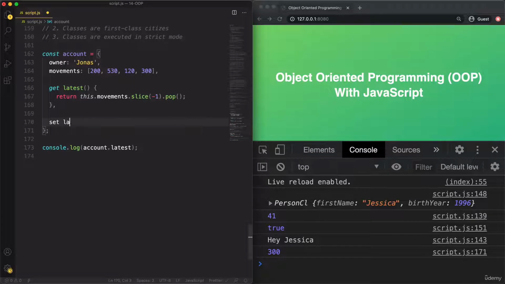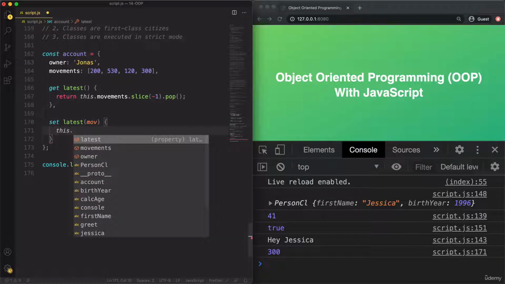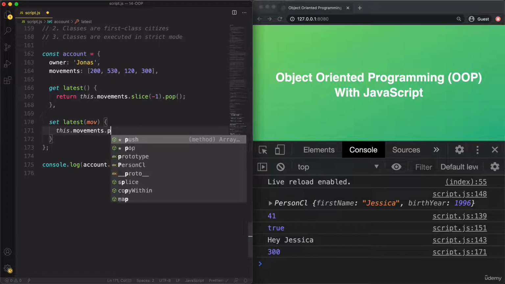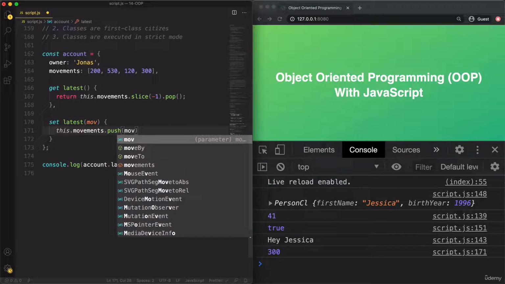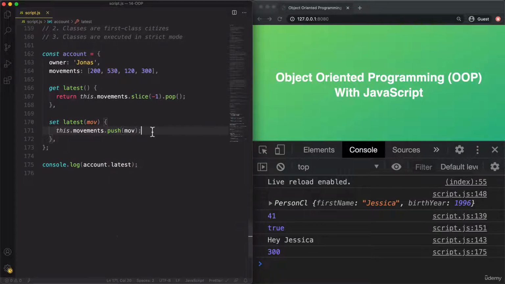Okay? And now we can do the same also as a setter. So we say set latest again. And then here we can basically add a new movement to the array. And any setter method needs to have exactly one parameter. So in this case, that's simply a movement. So let's say this.movements.push, and then that movement that we just passed in. Now it is not mandatory to specify a setter when we have a getter for the same property. Okay, so just the getter or just the setter would be enough.